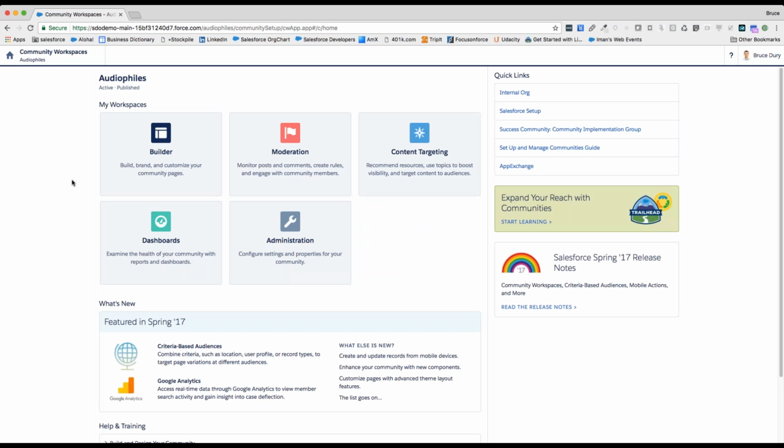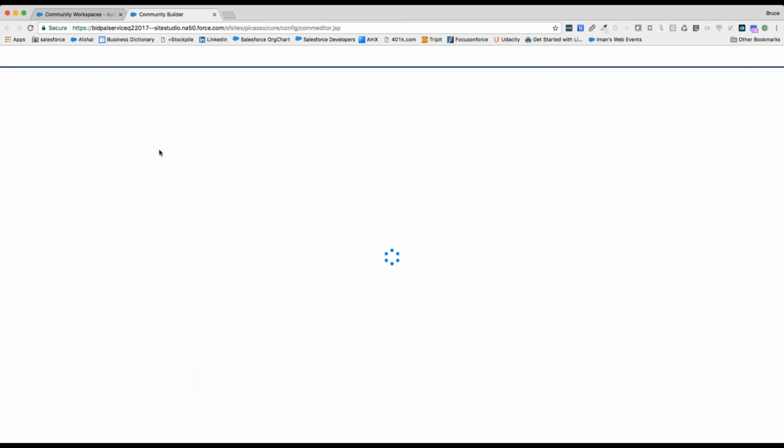And when I mentioned earlier that it was really built around clicks, not code, this is really kind of where that happens. So I'll quickly touch on Builder. I'll touch on these two options for moderation and content targeting, and then also dashboards. So have you heard of Salesforce, the Lightning components? Are you familiar with that concept? Yes, we've heard of it. I don't think we're on it yet.